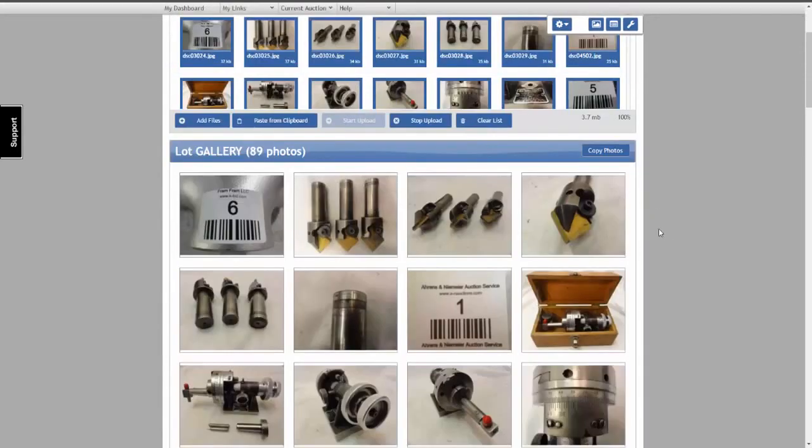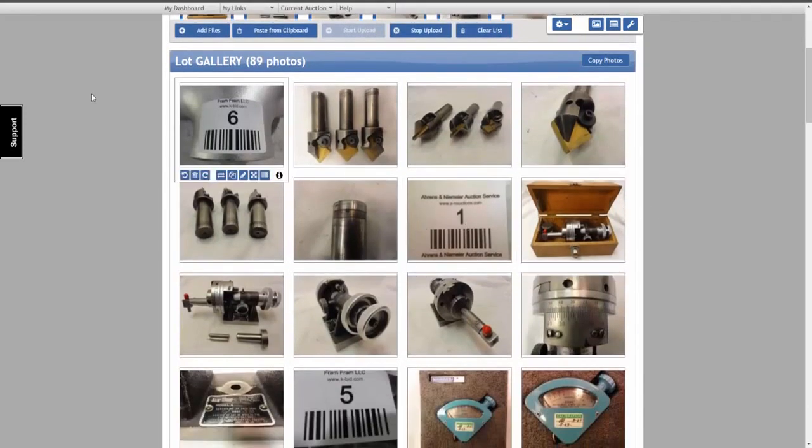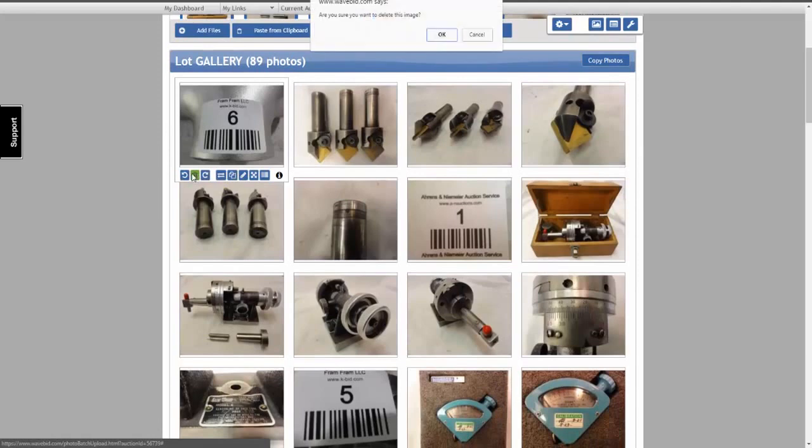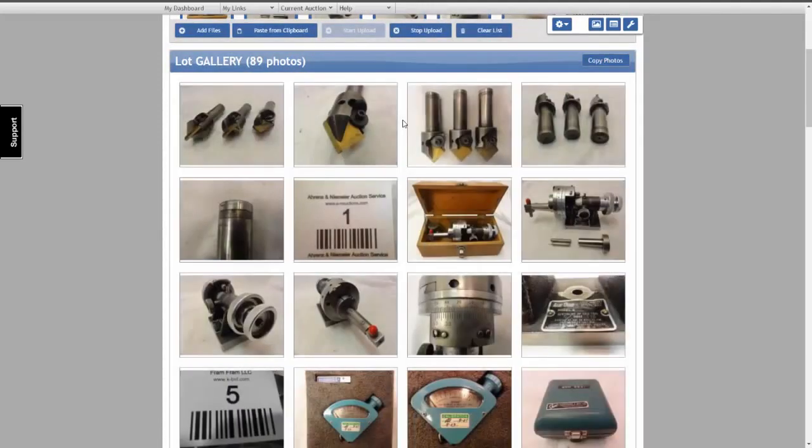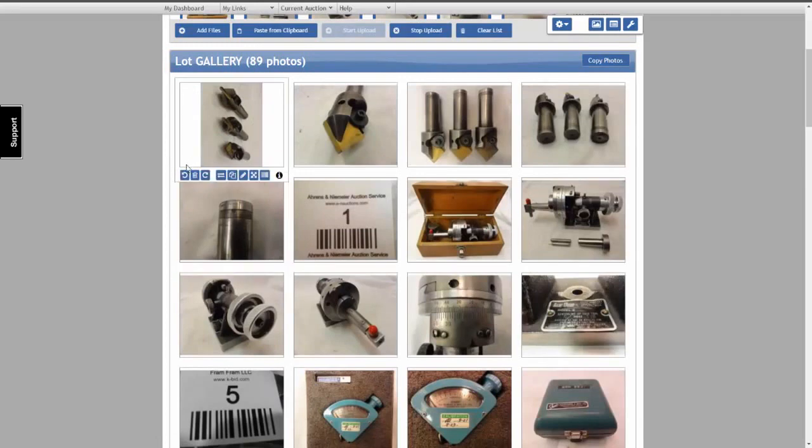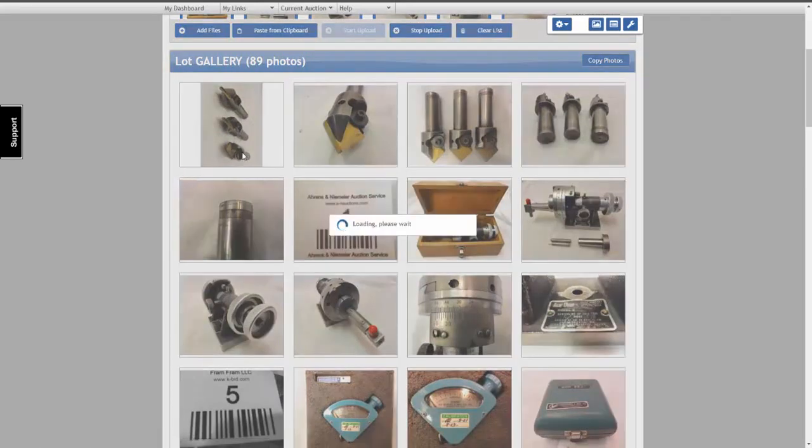Alright, so now that all of those photos are uploaded, we do have some basic photo editing tools built right into the software. You can see here I can hover over a photo and delete it. I can drag and drop to change the order of the gallery if I want a specific image to show up before another. You can see we have rotate buttons here, which are always fun, if you have a photo that's in the wrong orientation.